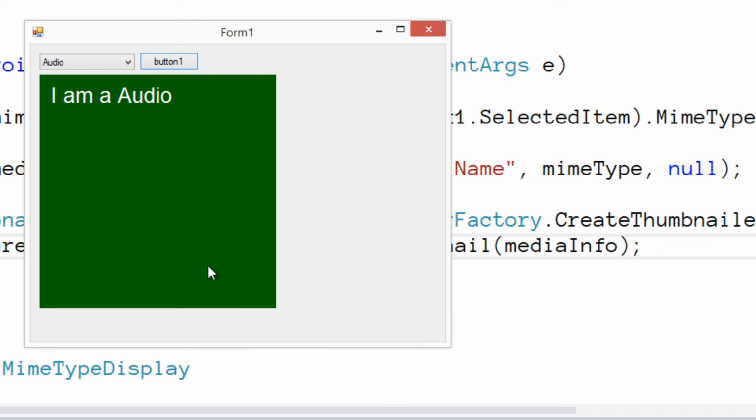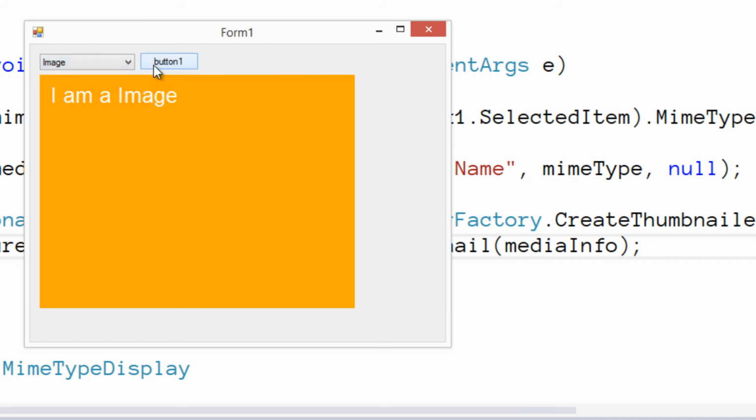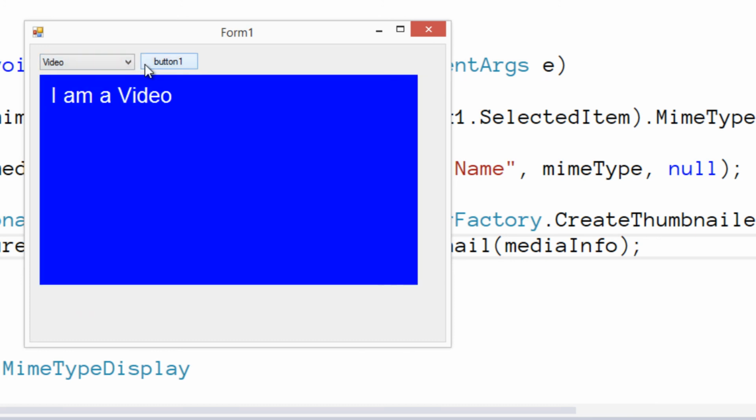audio is a square image. It's a green image, a square 300 by 300, and it says I am audio. Then we pick image, and it's an orange image that says I'm an image, and it's 400 by 300 pixels, which is also correct. And then we pick video, and we have a blue image that says I'm a video. And so basically this is working.